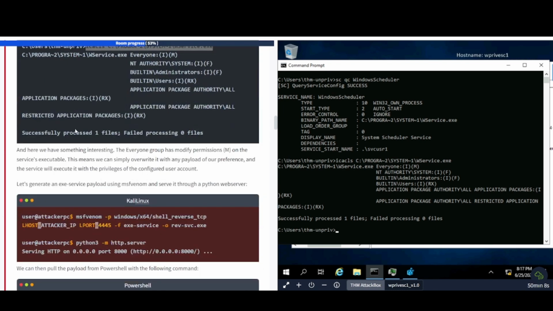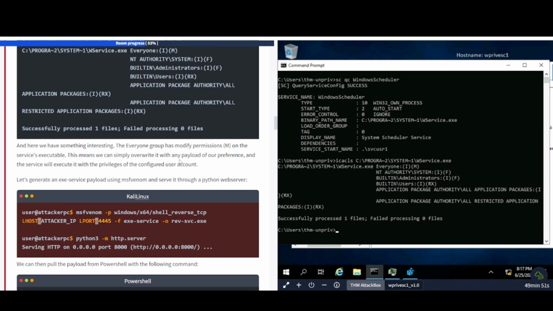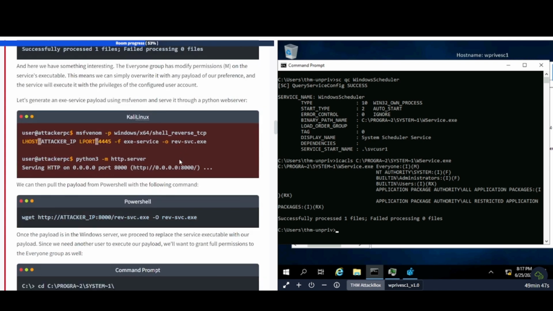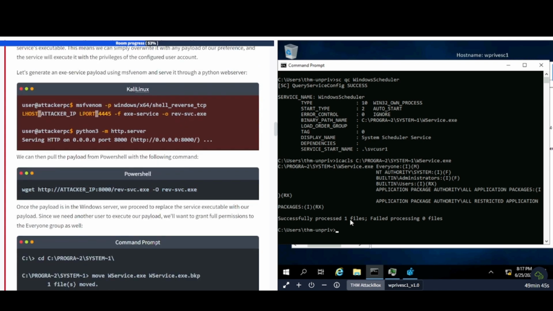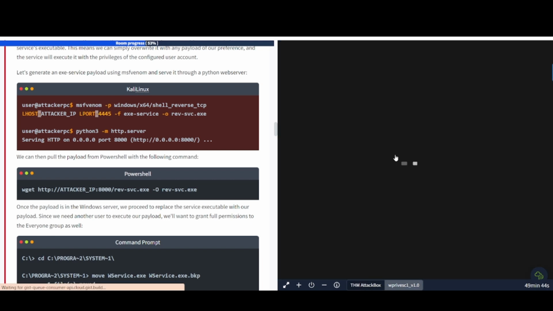All right, and here we have something interesting. The Everyone group has modify permissions, which is M, on the service's executable. This means we can simply overwrite it with any payload of our preference, and the service will execute it with the privileges of the configured user account. Let's generate an exe-service payload using MSFvenom and serve it through a Python web server. So, all right, let's go ahead and do that. All right, so flip back over to the attacker box.